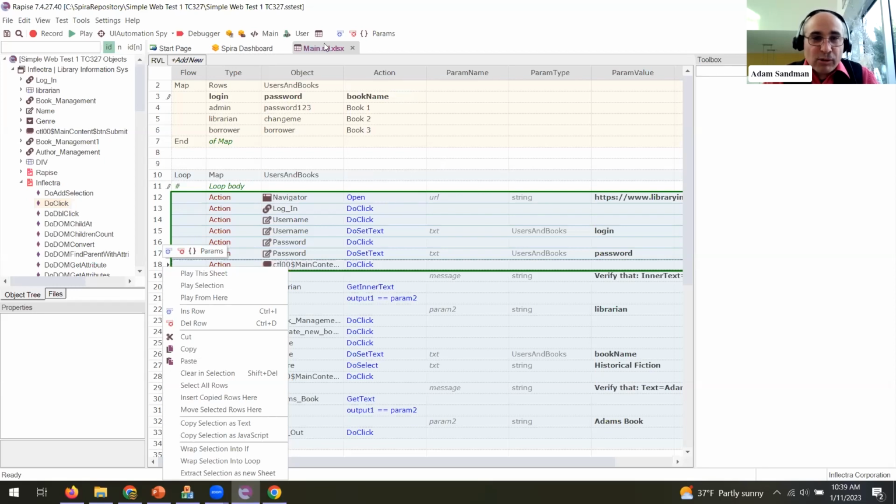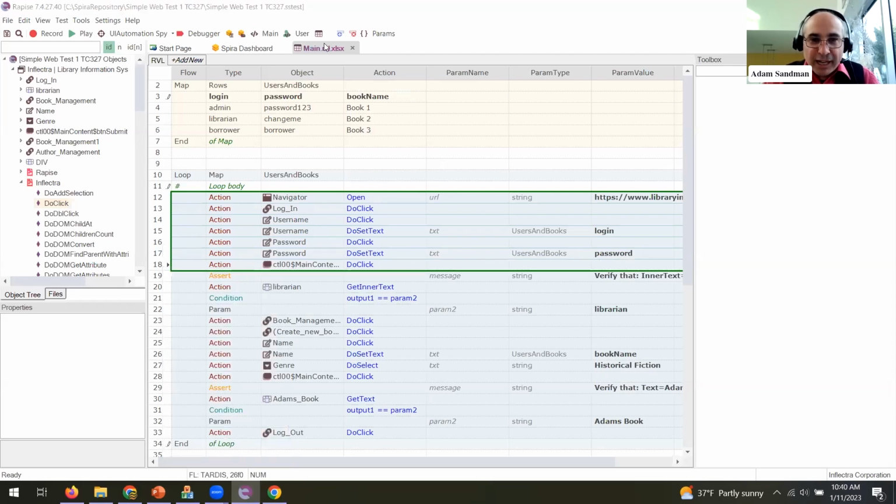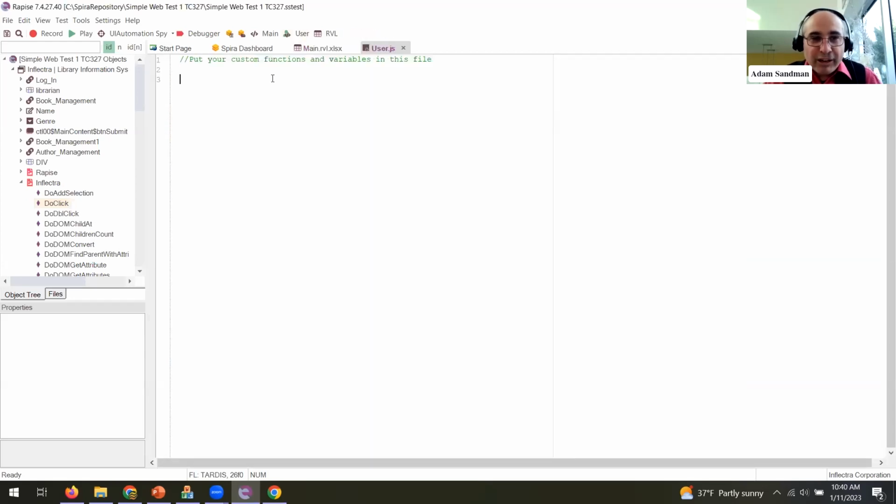Now, you might be thinking, well, that's great, but I'm a programmer. I don't want to do if-thens in this table. I want to do it in code. How would I do that? Very easy. You can write functions directly in JavaScript. You can go to the user file, and that's always available. You write your functions here.